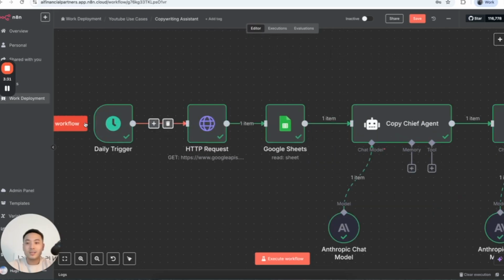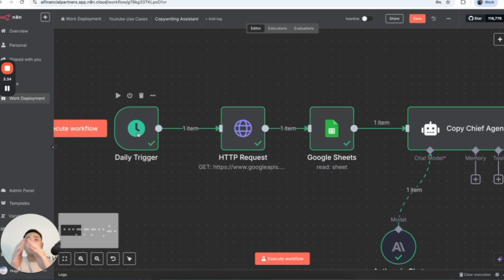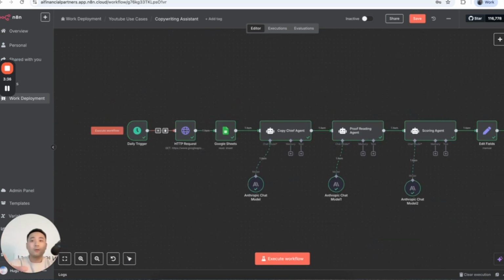It's going to be scheduled to do this every single day. As you can see here, it's a daily trigger, which means that every single day this workflow will execute and it'll shoot us an email that we're then able to send on behalf of ourselves without actually having to write it ourselves. So right now, we're going to be diving into exactly how we can replicate this step by step. So follow along and let's get straight into the nitty gritty.